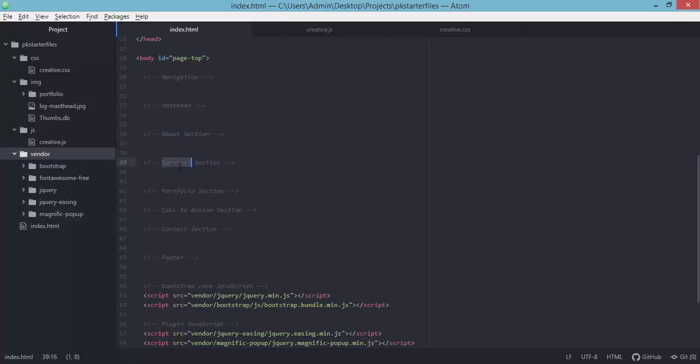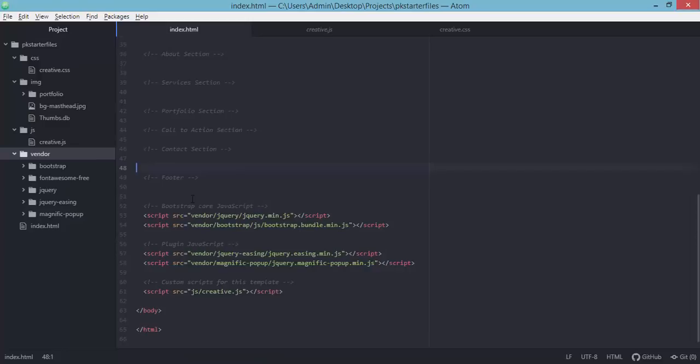All the necessary code for our services section will go here, and for our portfolio will be here, call to action here, and contact section, and so on. And then at the end of our file, we have included different JavaScript files.